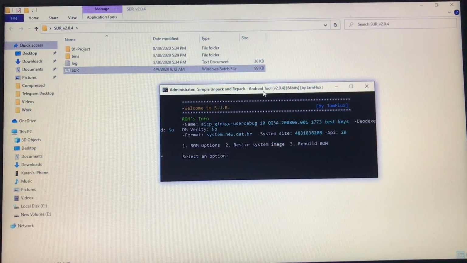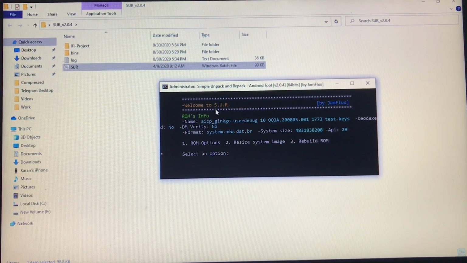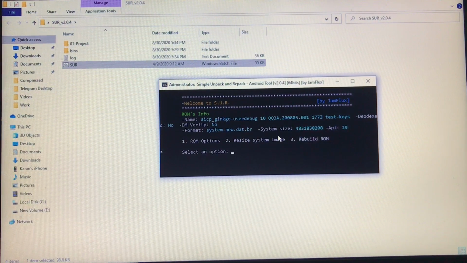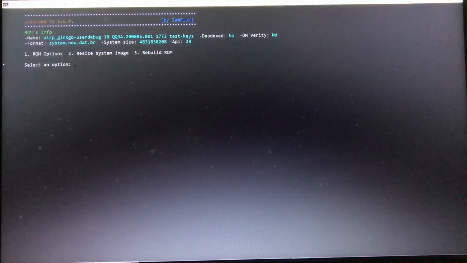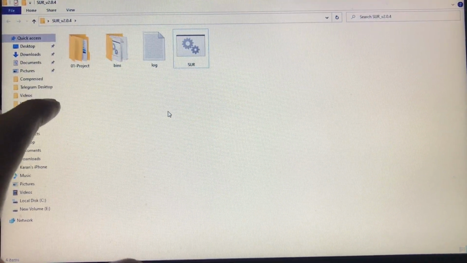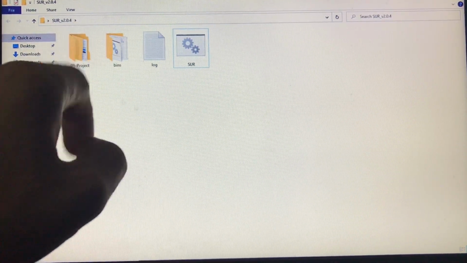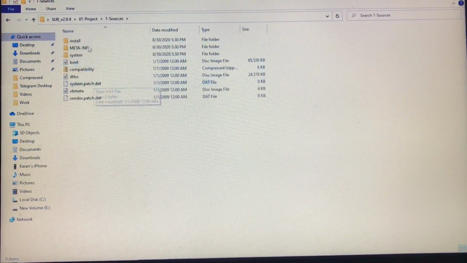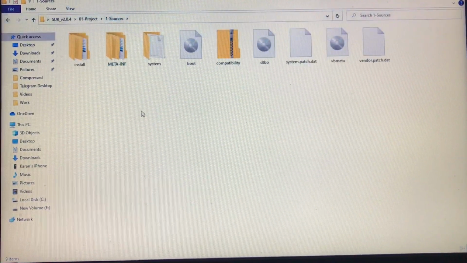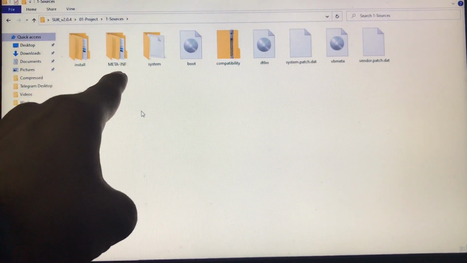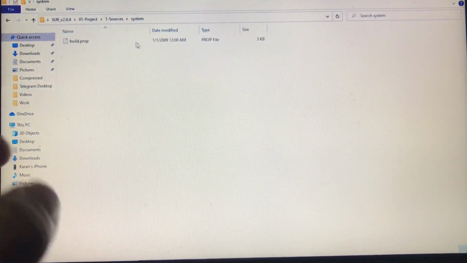Okay guys, so after everything is done, it will look like this: ROMs info, DODEX, DM Verity, format, system size, and these kind of things. Let me show you. When I go here, these are the files you get. You have the log this time, and we have the project folder option available here, where you have the sources in which you have these files which are non-extractable, which you don't need, like the VB meta. We don't need boot, DTBO, we don't need these kind of things. We need the meta-inf folder. We have the system folder which has a build prop.